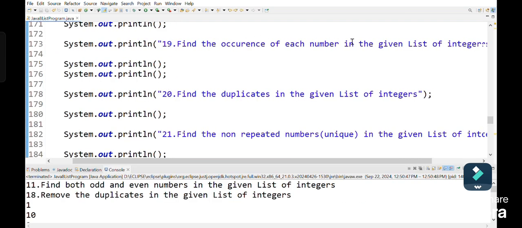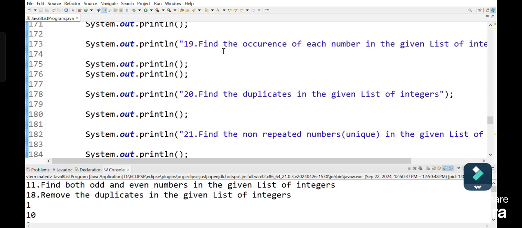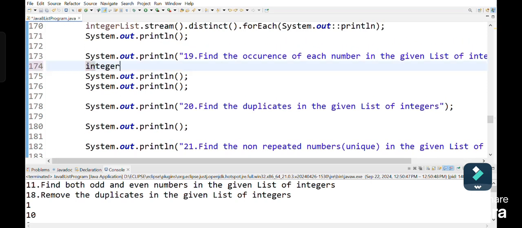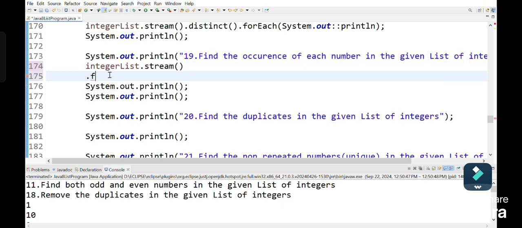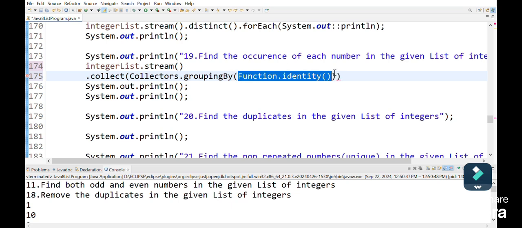Find the occurrence of each number in the given list of integers. That is how many times each number is present. Just we have to print that. Okay, let's do that. Integer list dot stream. We can use one method called collect, and inside this we can use the Collectors.groupingBy method. This method will just group the elements. Inside this we have to provide based on what we have to group. So here I'm just using Function.identity, which is similar to yes implies yes. So here it's just checking the same element.